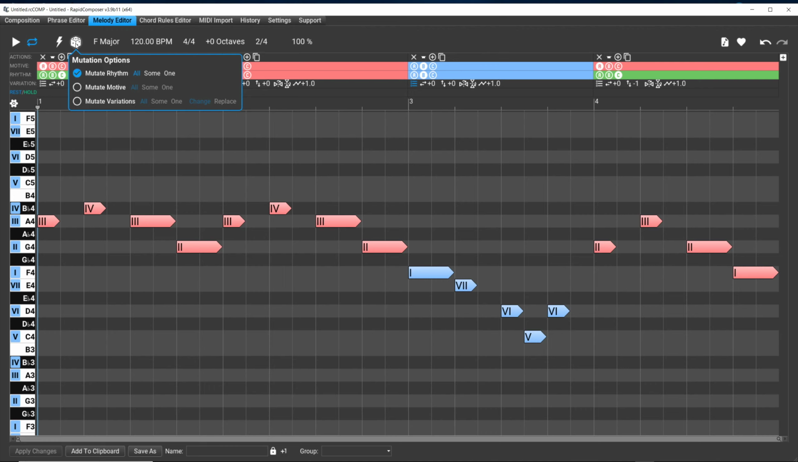Now, you know what was funny about that? Did you see that? I selected mutate motive, and it mutated the pitches in the first bar. Then I went undo, and I hit it again, expecting it to mutate the pitches again, but it switched over to mutate rhythm. It seems to default back to mutate rhythm.